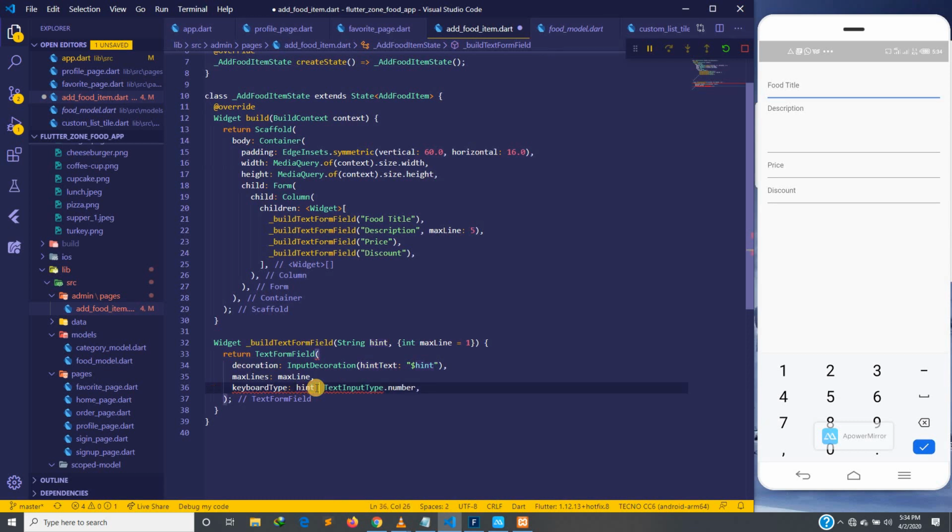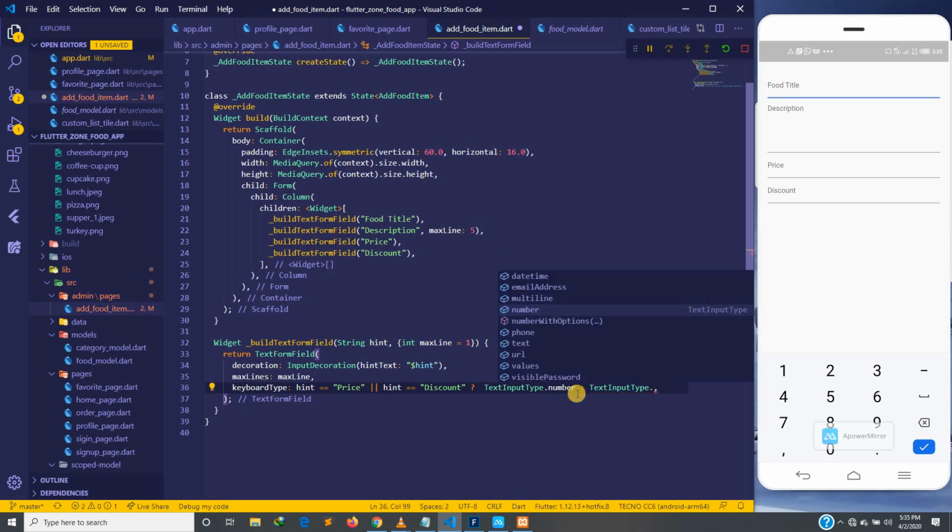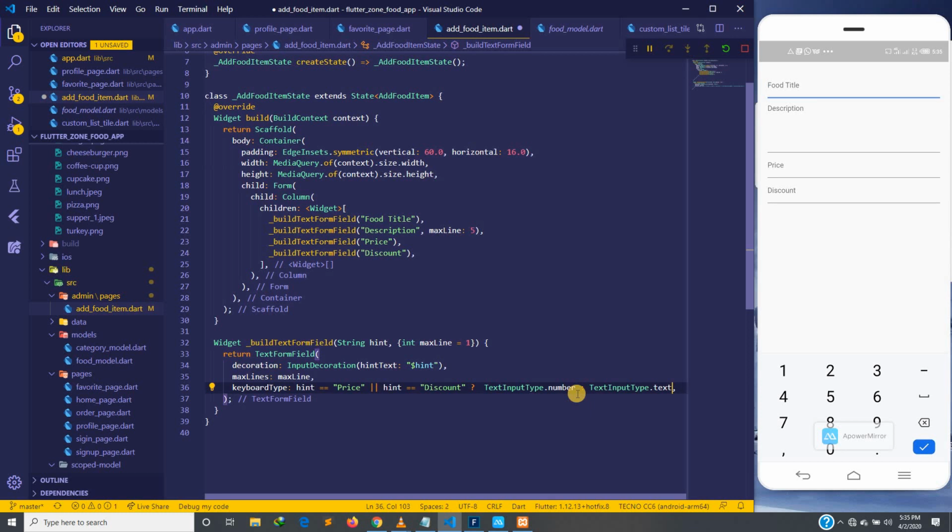If the hint text equals price, or the hint text equals discount, then we want that kind of input type, the number keyboard. Else we want the normal keyboard, which is the text input type, dot text. Okay, and then let's save now.